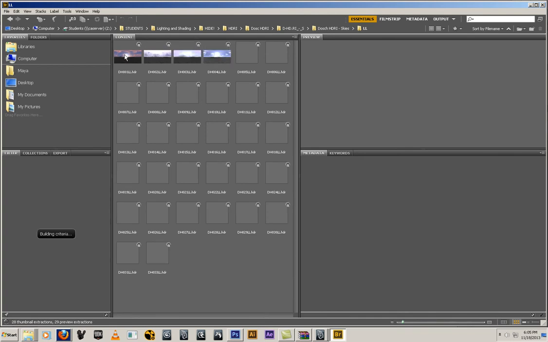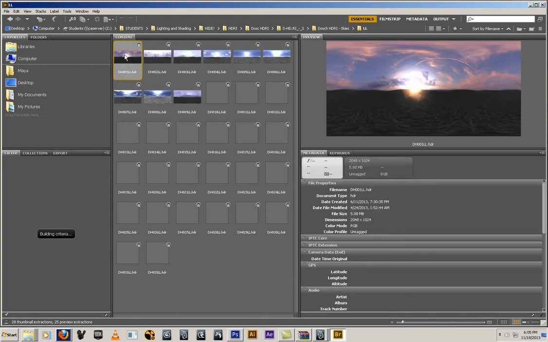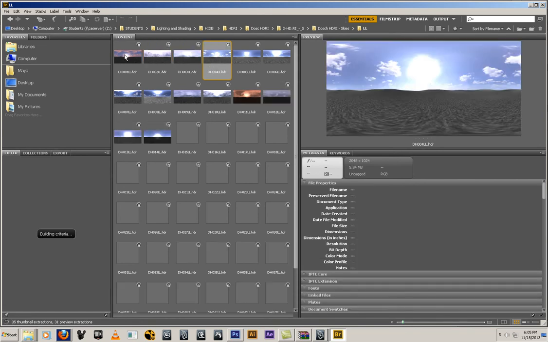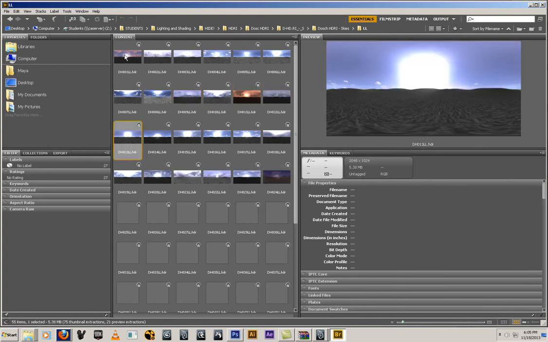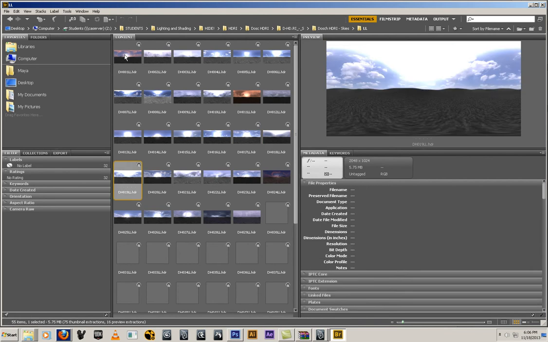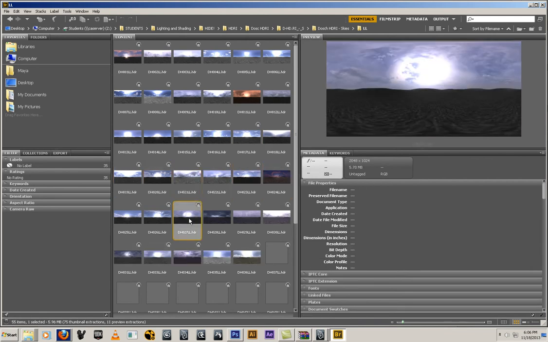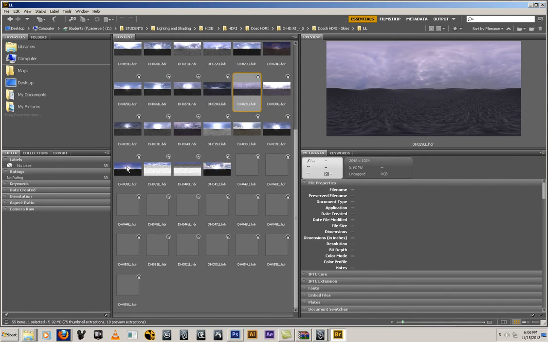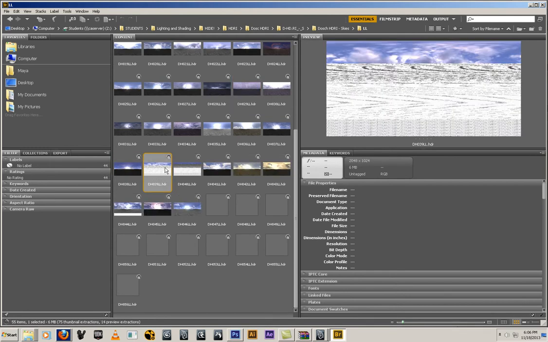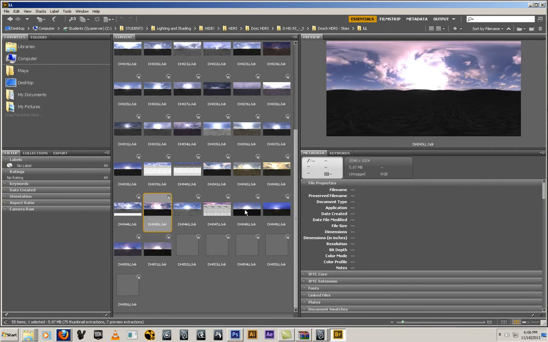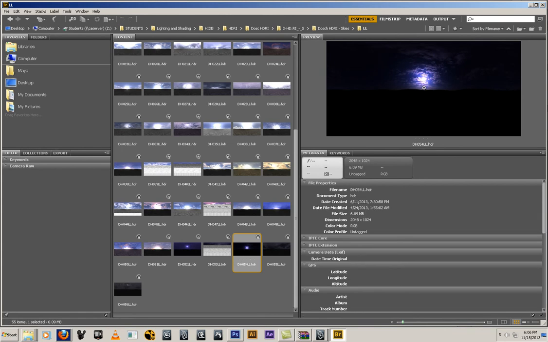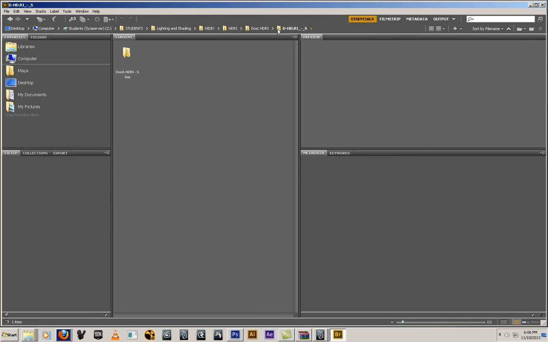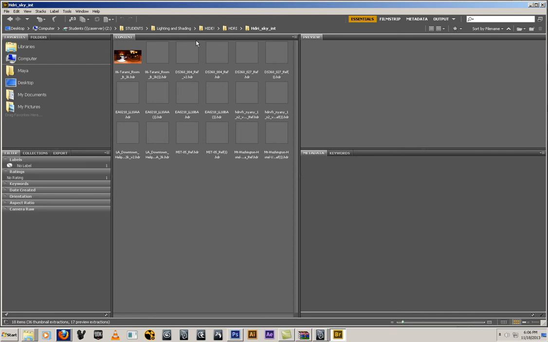So here are some HDRs. Check these out. So I can see them pretty well. Here's a sunset. This one's corrupted. There's several that are corrupted in here. This one's at night. Look, spooky night. I'm going to go back to HDRI. Here's sky. And these are going to take a minute to load because they're larger.